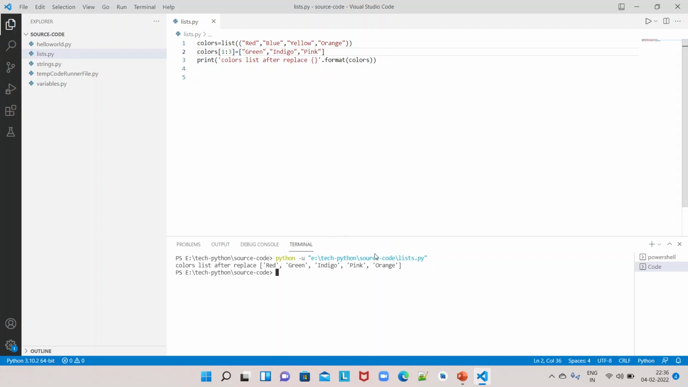Orange is still there. So the orange position earlier it is fourth index. Now 0, 1, 2, 3, 4. Earlier it is third index. Now it is at the fourth index. That is how the existing elements will be adjusted based on the values we pass.